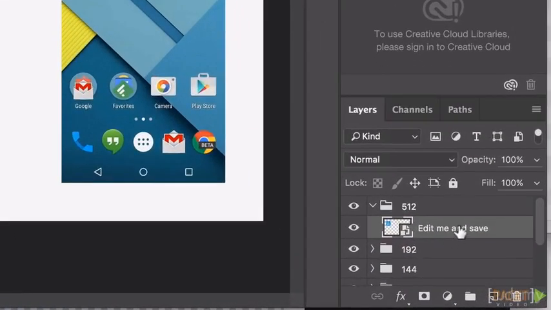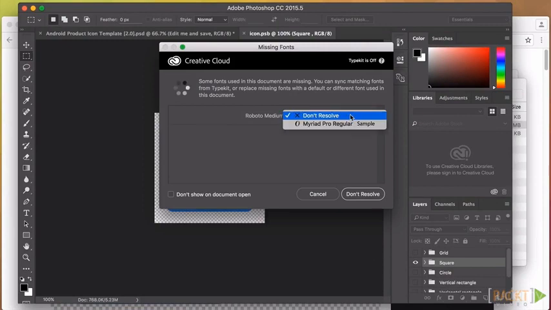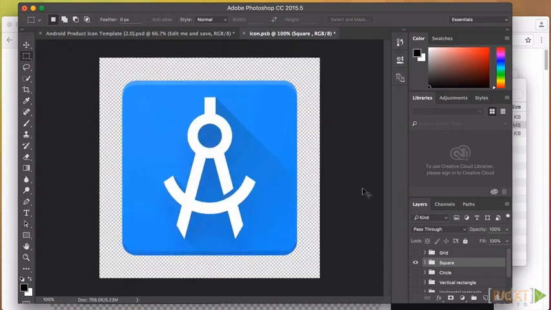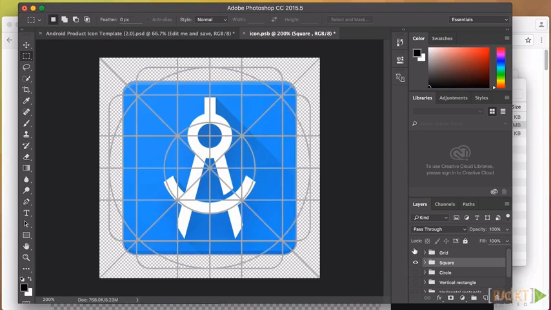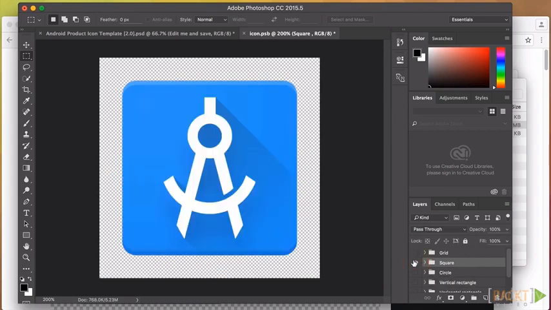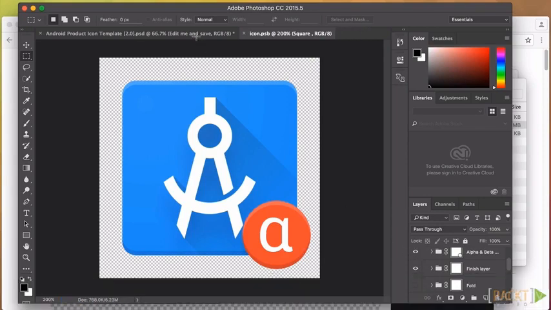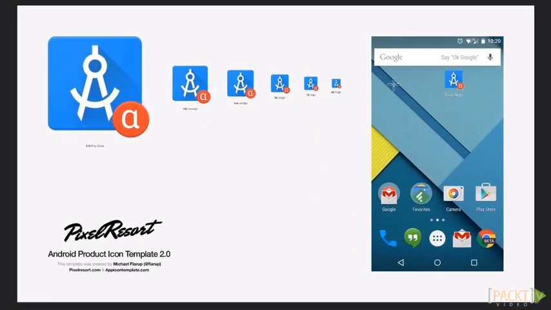All we need to do is double click on this layer that says Edit Me and Save, and it alerts us to do File Save when we're finished changing our icon. Again, we'll resolve these fonts. And here we have what is that icon. There's a bunch of different handy guides and grids. There's pre-made circle templates and square templates in the Android version, lots of gradients in the iOS version. And we can go ahead and start modifying this to do whatever we need to do with it. When we're finished, we can save it. And then if we flip back to the main file, we'll see that it's now been updated with all of our changes.